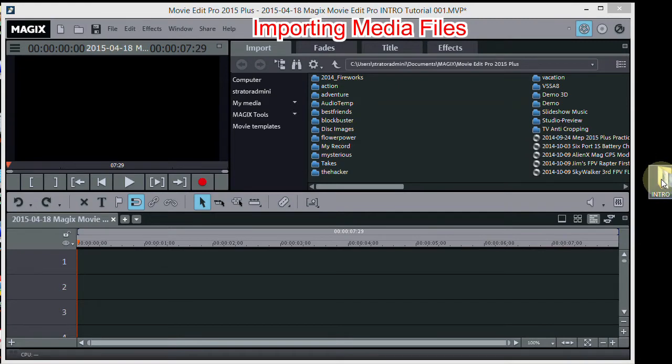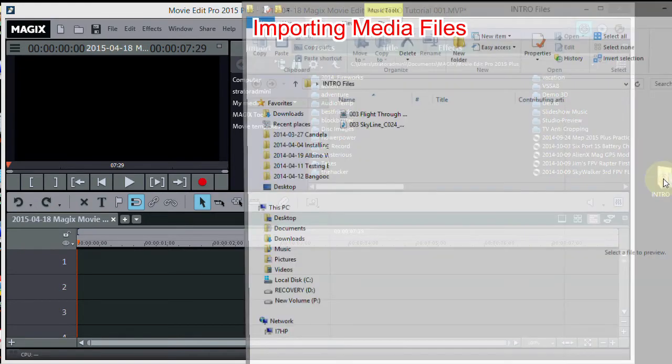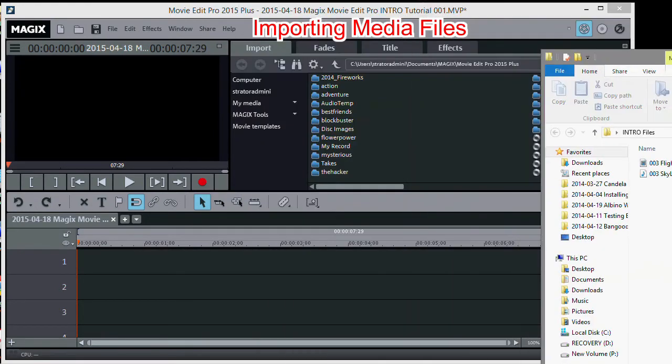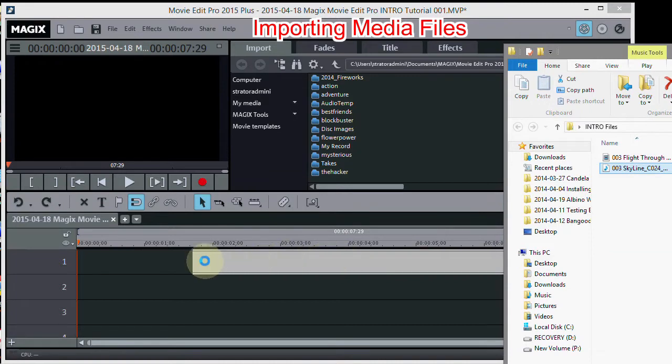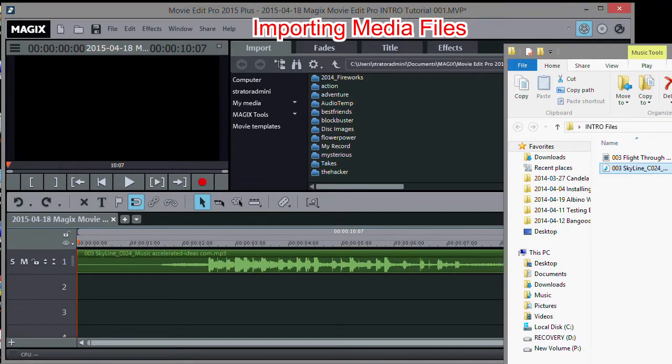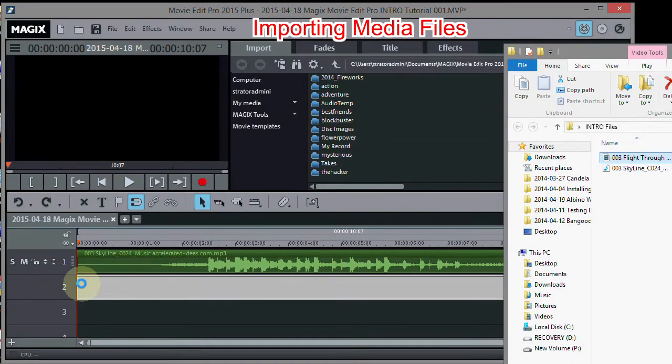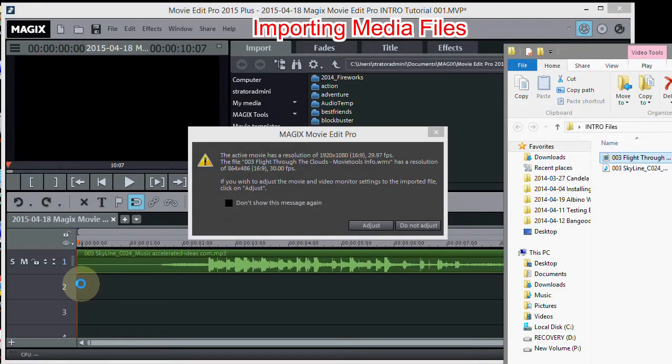Next, let's bring in our audio. So I'm going to open this folder right here, and I'm going to drag in the audio, which is the Skyline audio. So I'm going to put that in right there. Okay, under that, let's go ahead and put the video loop of the clouds right there on the second track.